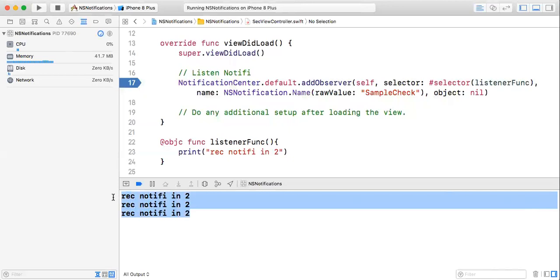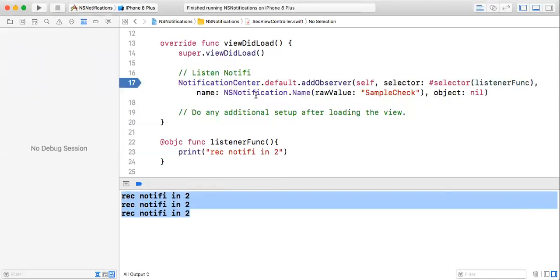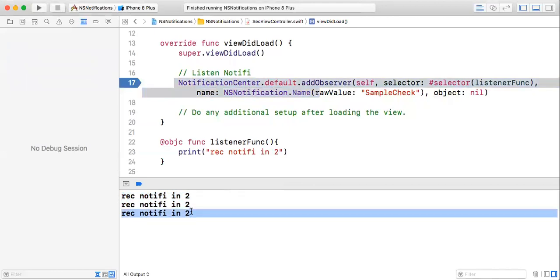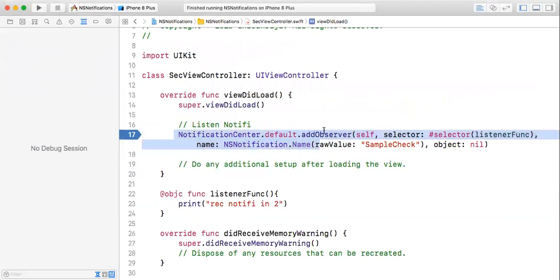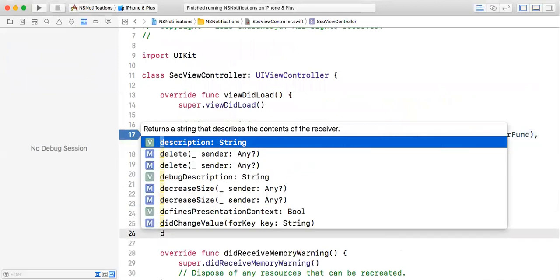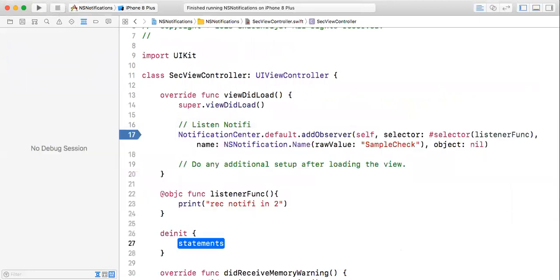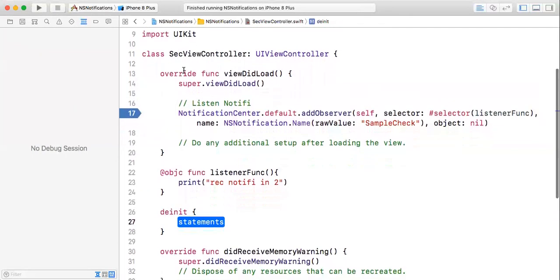So there is a drawback for the notification center. If you add observers a number of times, it will send the message that number of times. So what is the solution for this? The only solution is to remove your observer. Whenever your class is going out of memory, you should always remove your observer. So we implement deinit. When your class is deinitialized, my class will go to nil.